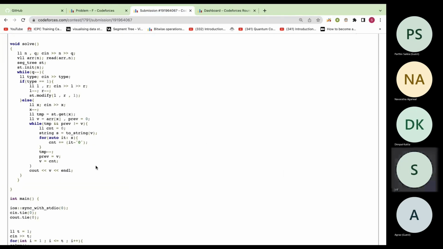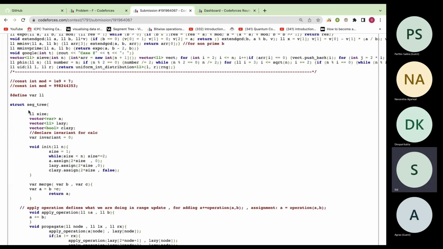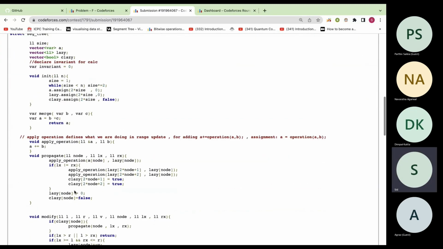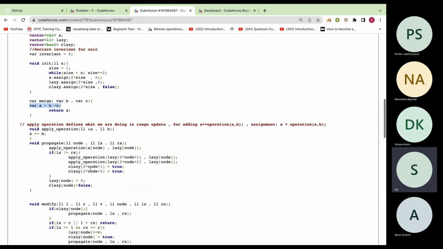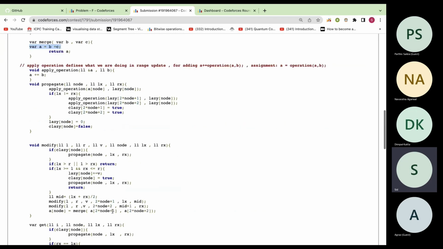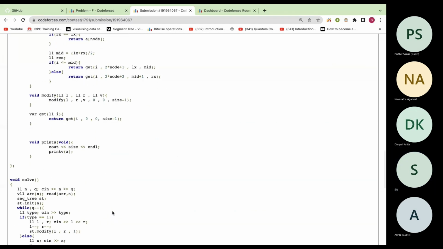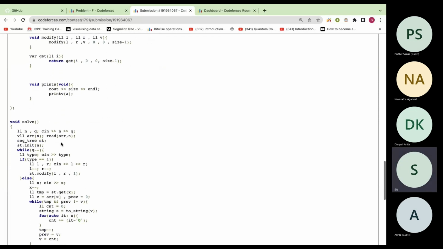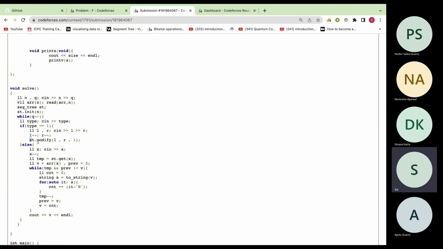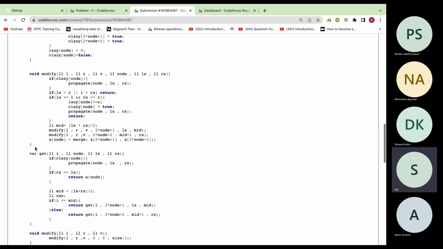The segment tree implementation is the general segment tree implementation with lazy propagation. The operation is simply a += b, and merging of nodes is b + c. We are just storing the number of updates done in the specific range, and on that basis we are making our segment tree. When the type is 1, we are just modifying. Modify is a function where we add +1 to the whole range, indicating that one operation has been done in that range.